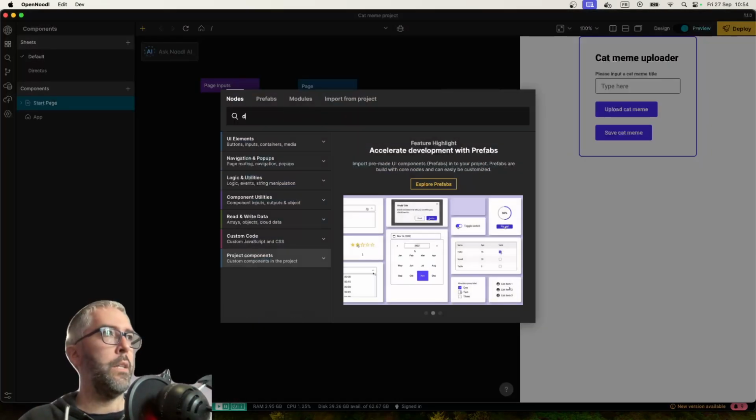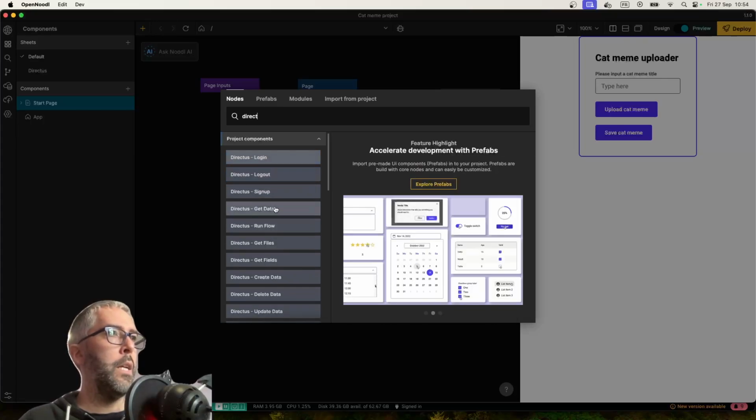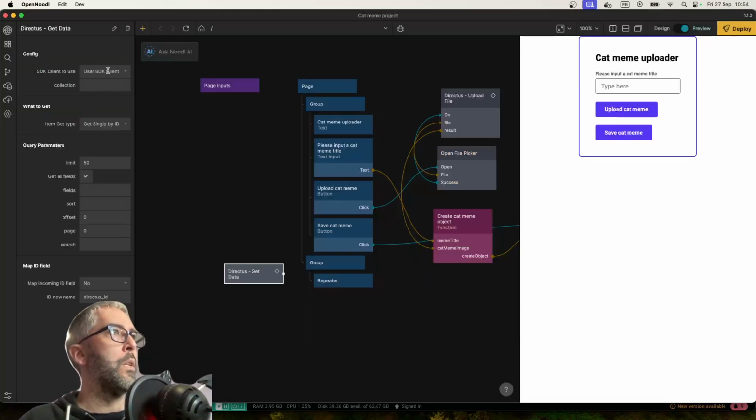So we're going to do a Directus query get data. We're going to do the SDK, the site SDK. We're going to query cat memes. We're going to get multiple or get all. We could do get multiple by filter, and then we could put in a search filter that's composed of... well, we'll come back to that another time. It's a bit complicated, but there's a way to compose your search filter to make sure that it works properly.